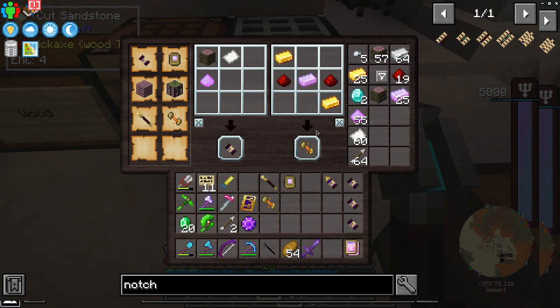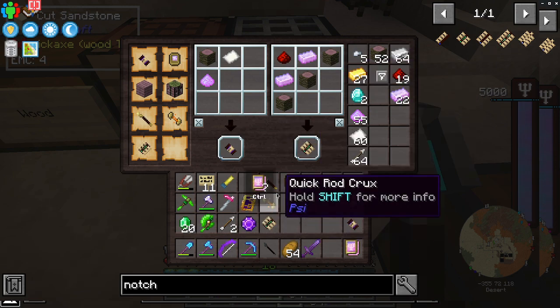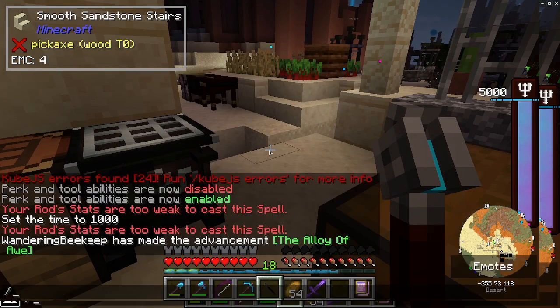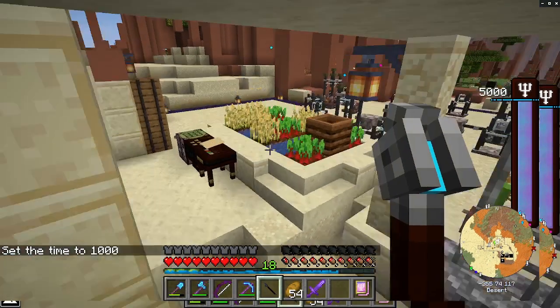Okay. Clear that. This. 2 of these. And 1, 2, 3. Oh, 3. Go. And this time we have a glowing rod source. We're going to make a better rod here.